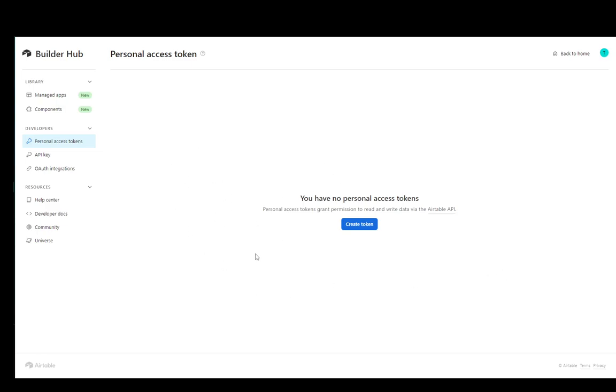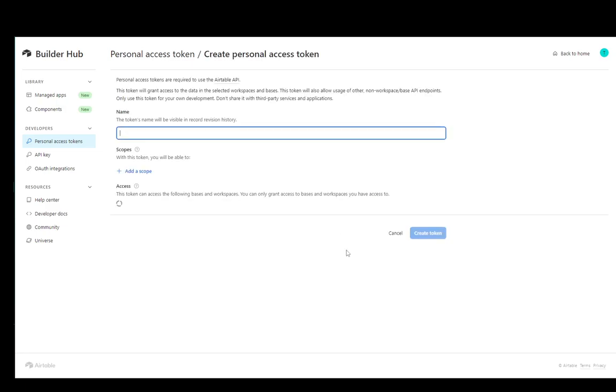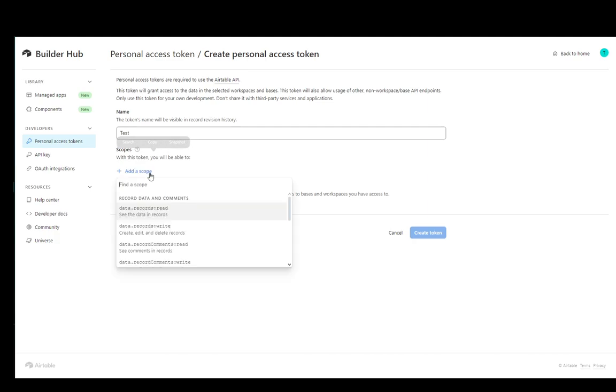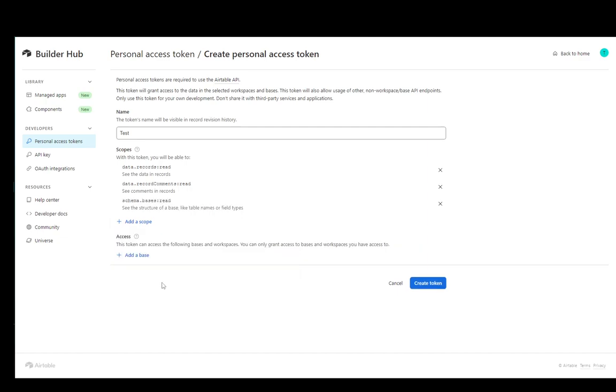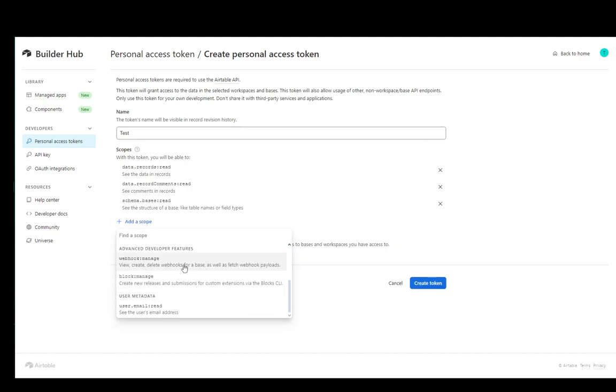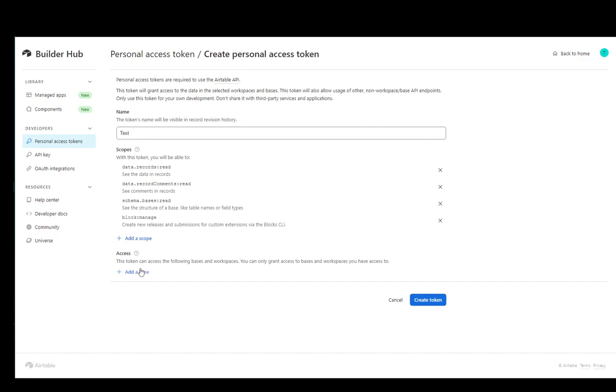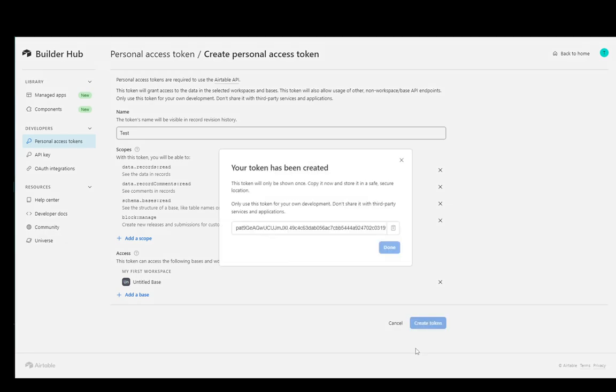And as you can see, to create an access token, you literally just have to click create token. You then name it. Let's just say test. Then you need to add scopes. You can add scopes whichever you want. Really doesn't matter. But once you've added all that you want, you can allow access to a base. And I'll just use this untitled base. And once you set up everything, including the name, scopes, and access, you just click create token.